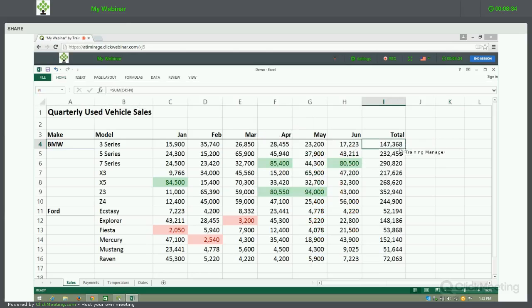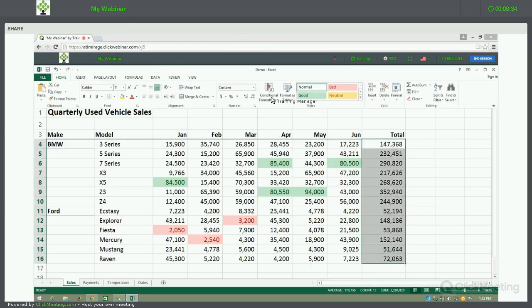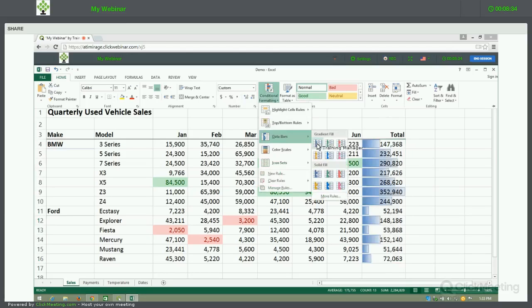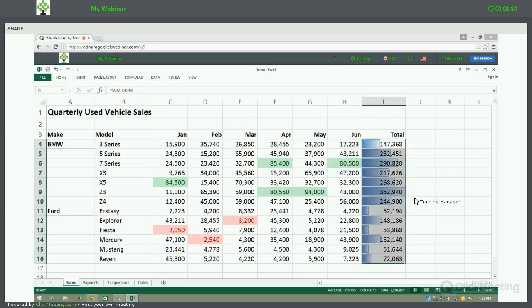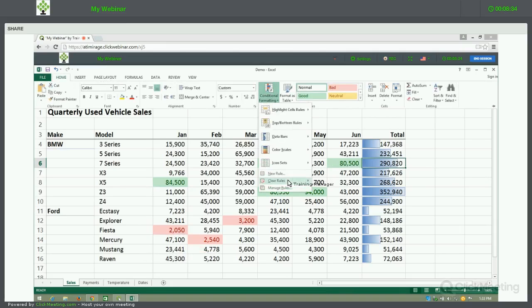So if I wanted to identify a trend based on the totals, I would select those records, and in our conditional formatting we do have data bars and selecting a color of your choice, and we can quickly compare the totals. So 3 doing particularly well, and the 7 series following behind there. If we wish to remove the rules from the entire sheet, then in conditional formatting here you can clear rules from the entire sheet.